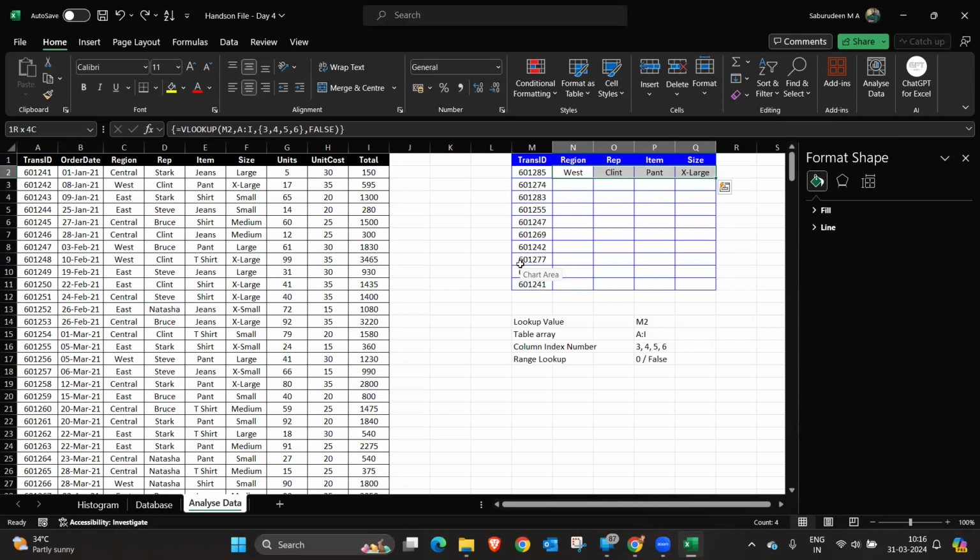So please try this and let me know once done. Actually, for this one, I copied from last week's table. Last week's VLOOKUP table.